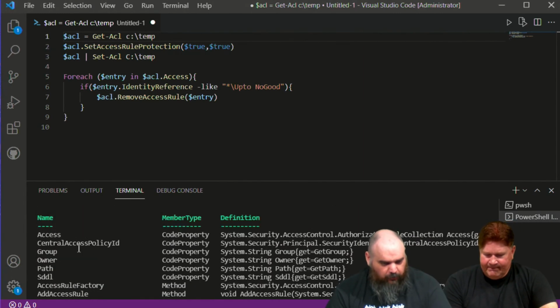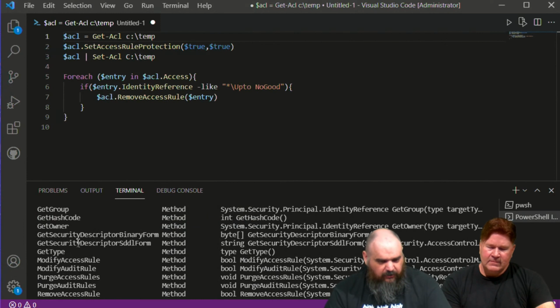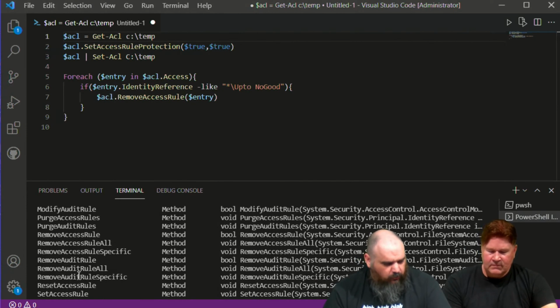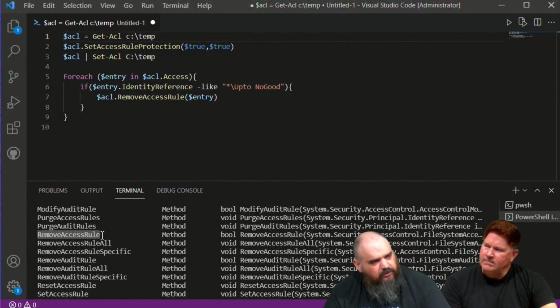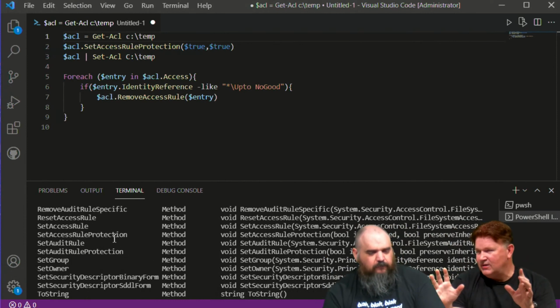we have code properties. This is where that access is being converted that we pulled. Same with the SDDL information, it's in there. And then it has methods. This is acting on the data that we have. So we can modify an access rule, or turn on an auditing rule, or remove an access rule, I believe. This one is if the permissions are inherited, you can use this to remove inheritance before you remove the accounts that you don't want.